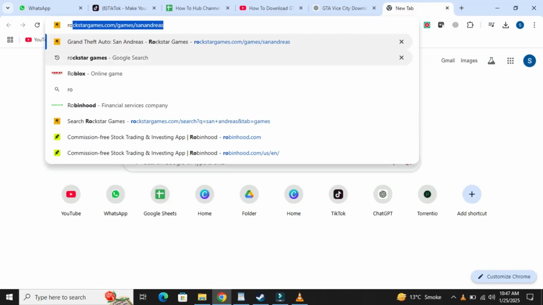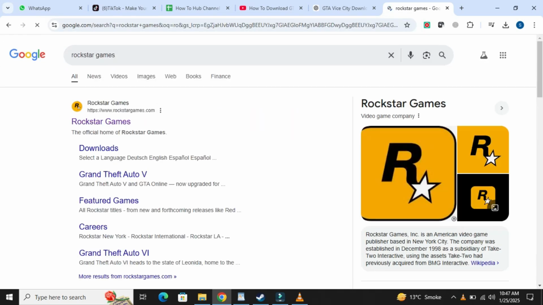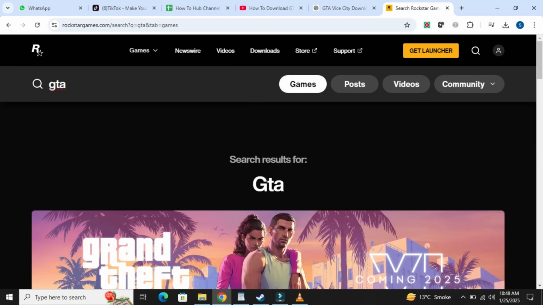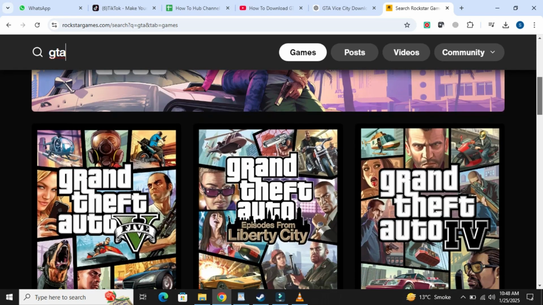Search for Rockstar Games. You'll see the official website in the search results. Go ahead and click on it. Once you're on the Rockstar Games website, use the search bar to look for GTA Vice City. You'll see a list of games pop up, including GTA Vice City. This is our first source for downloading the game.